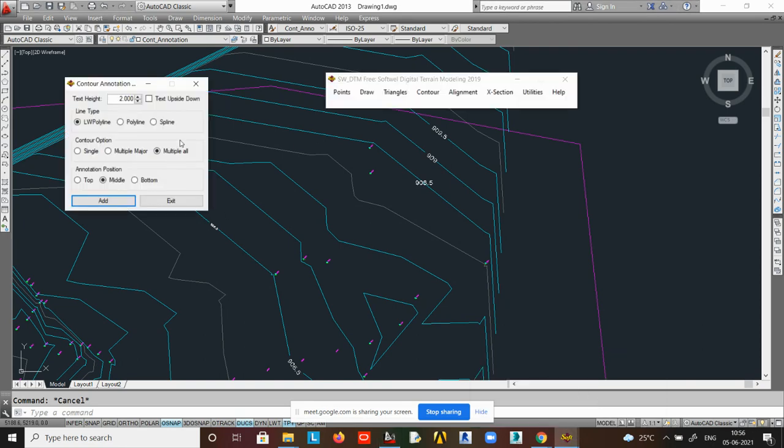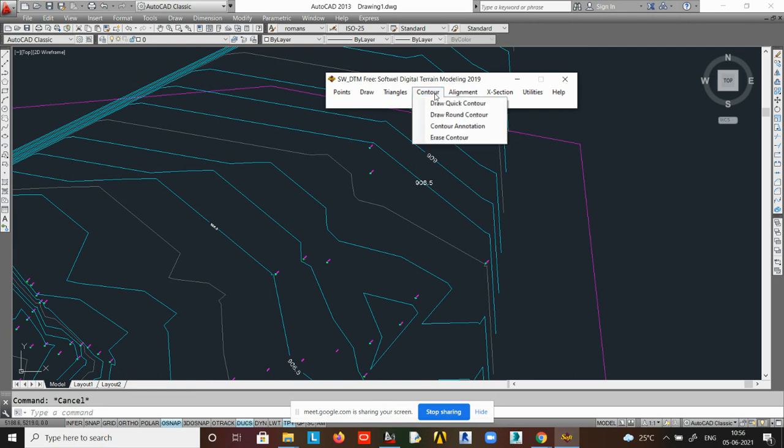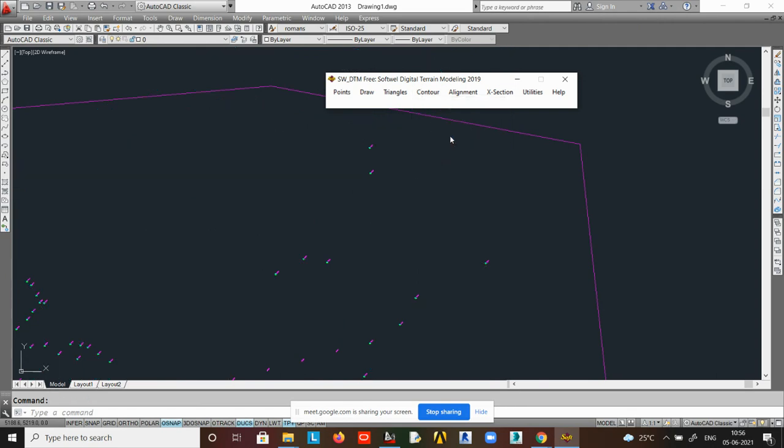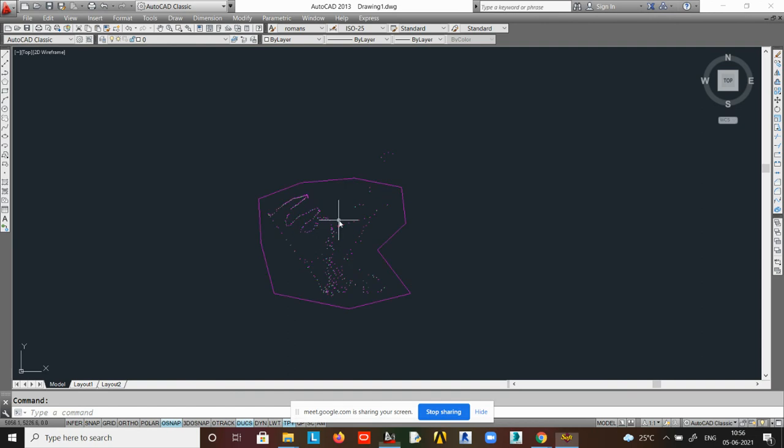Then click on exit. You can erase the contour so that while drawing the alignment, it won't disturb. Whenever you want the contour, you can just redraw it, not an issue.